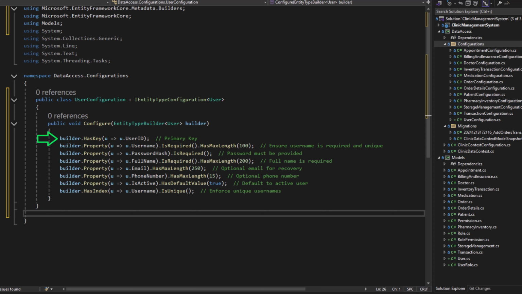Here, user ID is the primary key. Here, username ensures the username is required and unique. Here, password must be provided. Here, full name is required and has max length 200. Here, email has a length of 250 characters and is optional, for recovery. Here, the phone number has a max length of 15 characters and is optional. Here, IsActive defaults to active user. Enforce unique usernames.